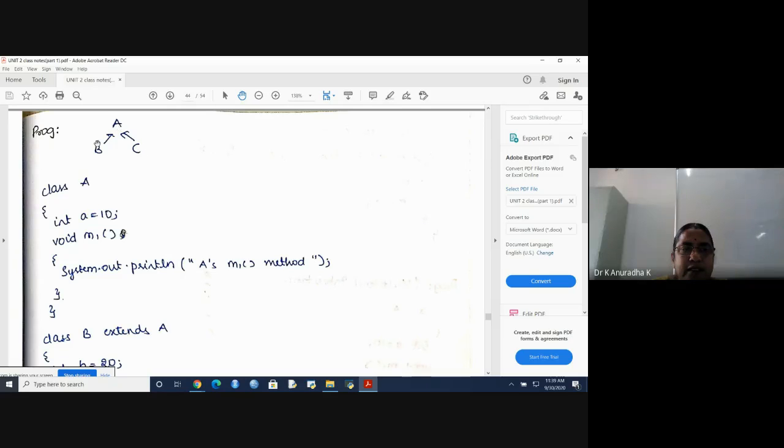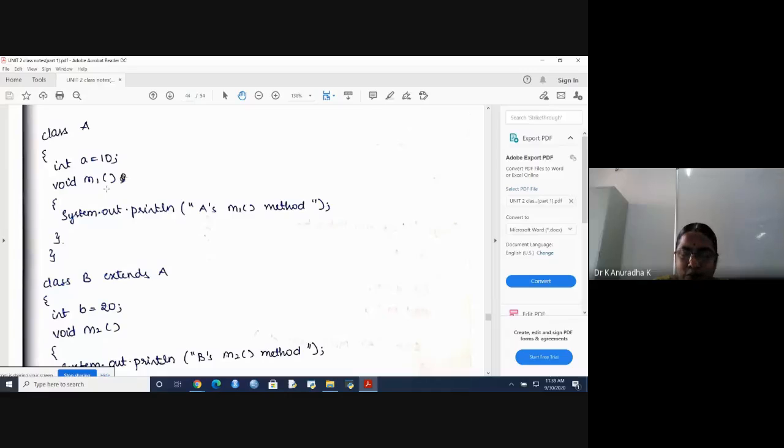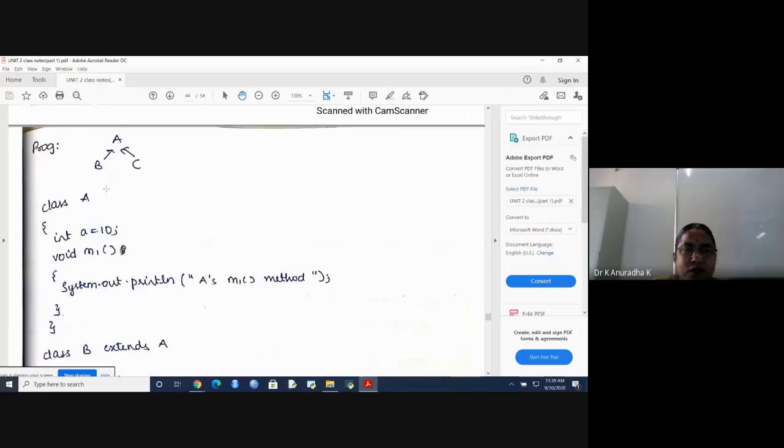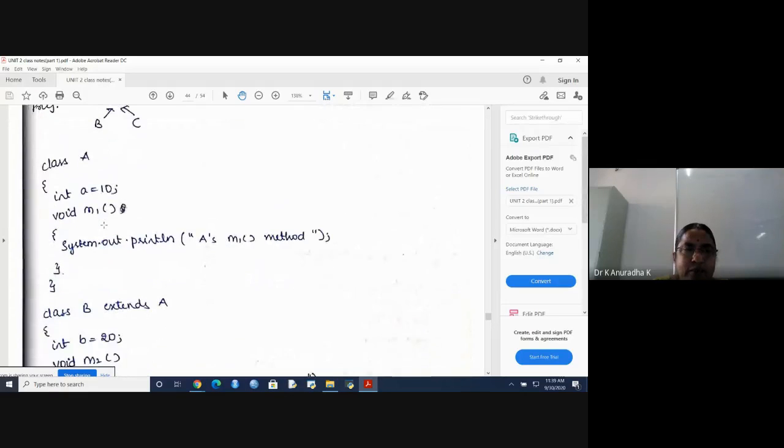Okay, it is correct. So how do we write the program? Here B can access the members of A and the class C can also access the members of A. So here we have two subclasses, B and C, and one superclass, that is A. So B can access the members of A, and C also can access the members of A. How do we write the program? You can write the programs on your own once you understand the concept. No need to learn the programs by heart.